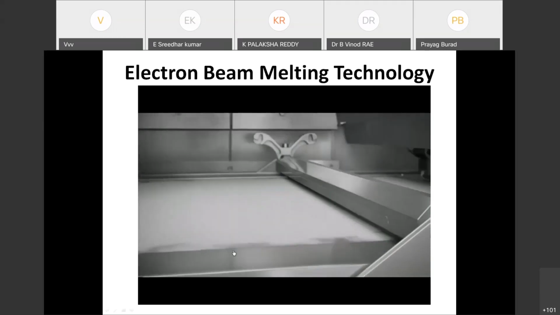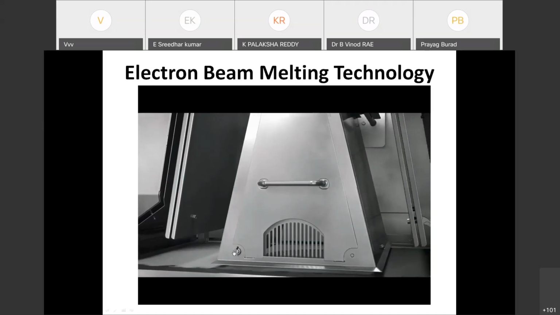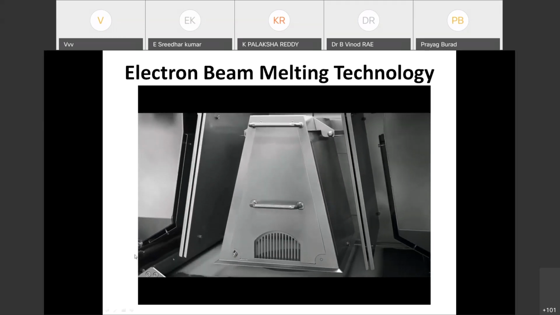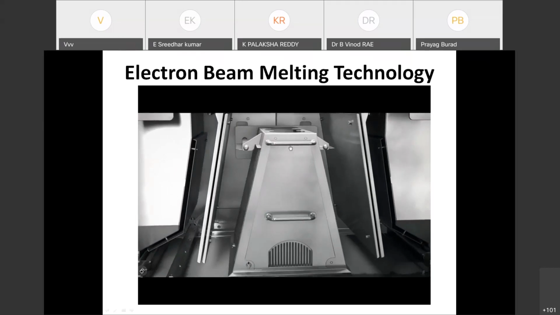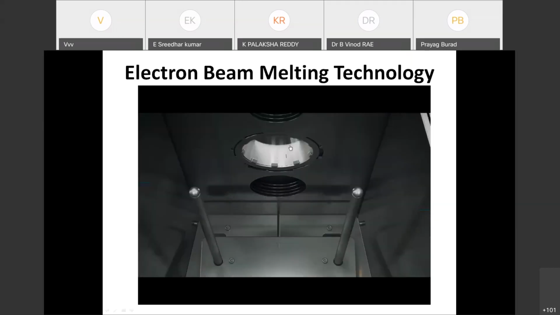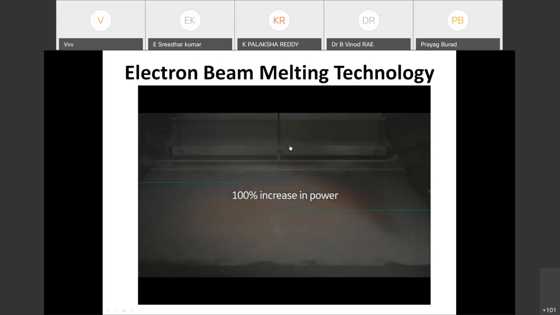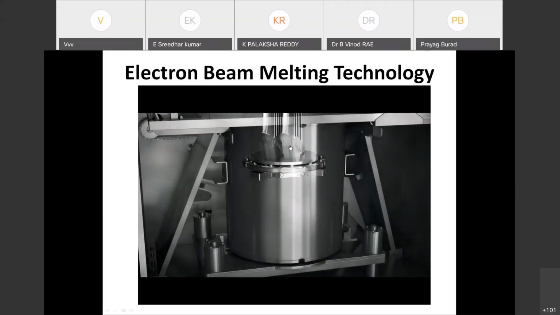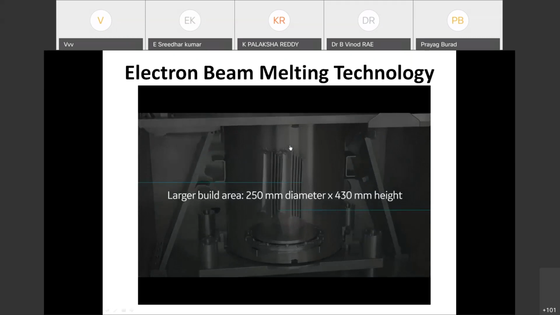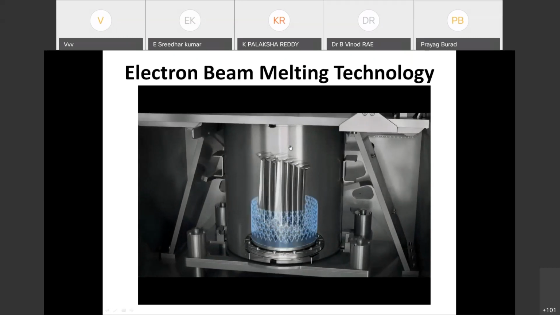The recoater spreads the powder over the build platform. Both ends have a material storage. This is the energy source kept here. The electron beam is the energy source, a 6 kilowatt beam. You can see it fuses the powder, and the build speed is 50% faster compared to other technologies. It's quite a big build platform. You can see the turbine blades built in this machine.